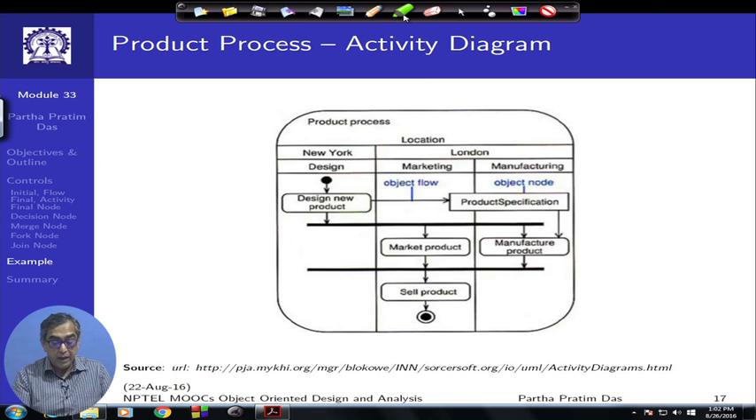This is yet another example, of product processing. Here I am trying to show the fork and join kind of control along with the swim lanes. So, here you can see that there are three different swim lanes, in terms of design, marketing and manufacturing, the three processes of a product. And then we have some combining information that both of these happen in London, there is a locational information, and this happens in New York.